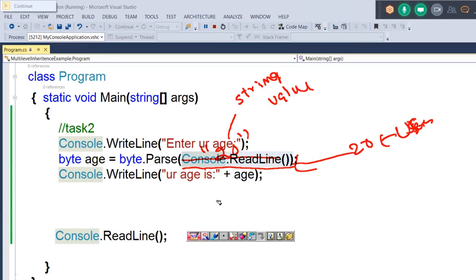The Parse method will convert a string value into a primitive data type. What is the targeted primitive data type here? You are calling the Parse method on behalf of byte. That's why this Parse method will convert this double-quoted "20" into 20. Right now this 20's type is byte. Finally, your RHS will contain a 20 value.